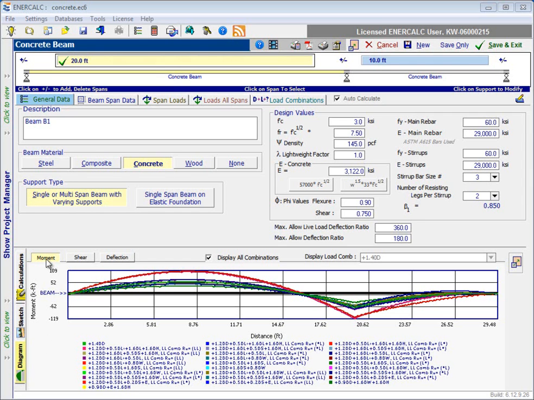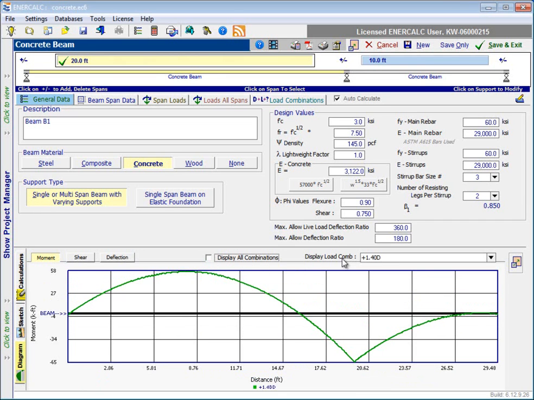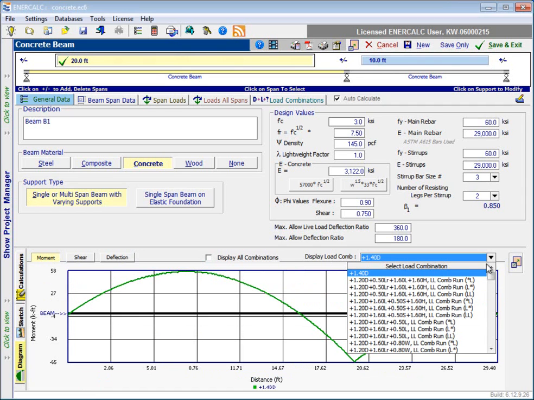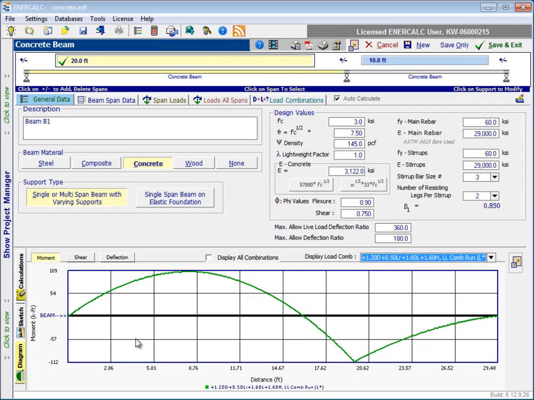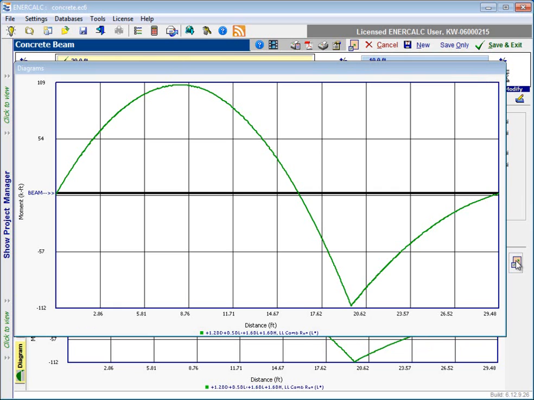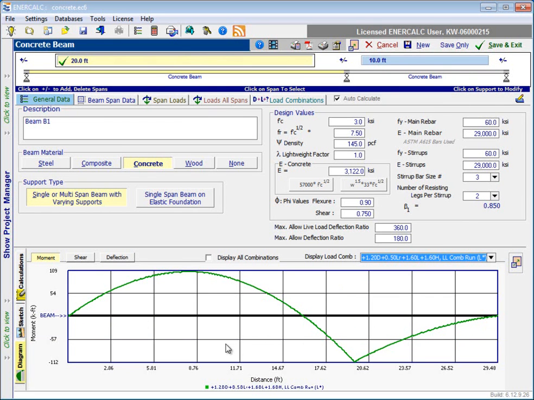The diagram tab is used to display moment, shear, and deflection diagrams for your beam. We can simplify things just a little bit by deselecting the option to display all combinations, and then once we do that, we can come over to the display load combination drop down list box, and we can select for instance one that includes live load on the left span, the long span, and look at the moment diagram for that particular loading condition. If we wanted a little bit more detail, we can actually hover over this icon and get a pop-up enlarged view at a little bit greater scale.